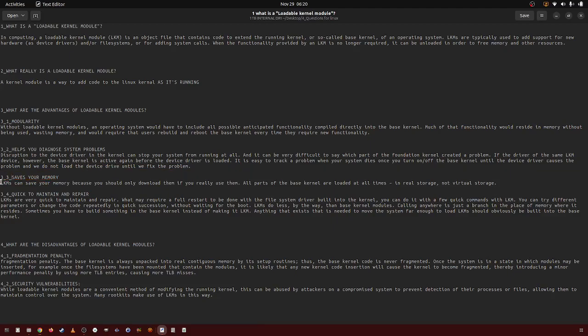Saves your memory. LKMs can save your memory because you should only load them if you really use them. All parts of the base kernel are loaded at all times in real storage, not virtual storage.